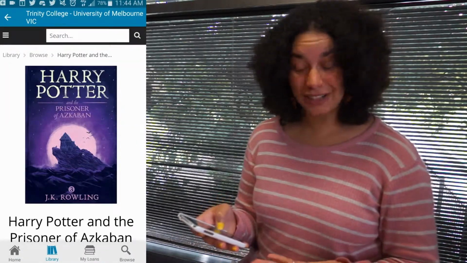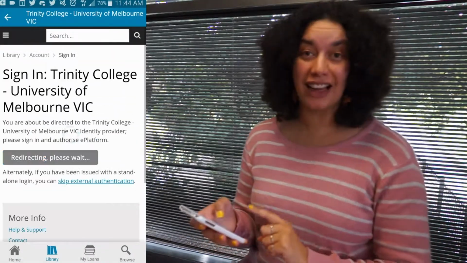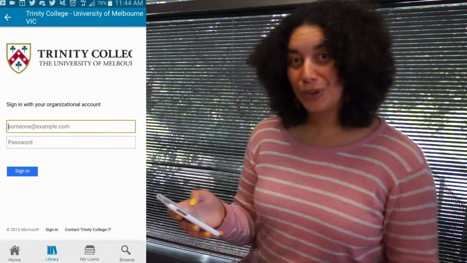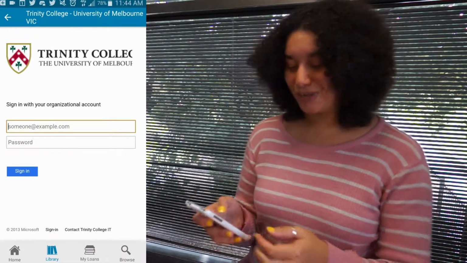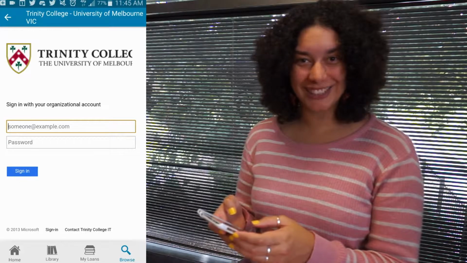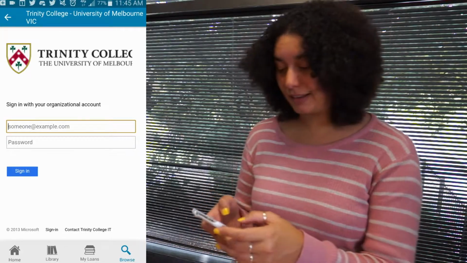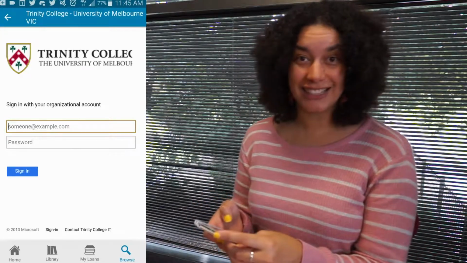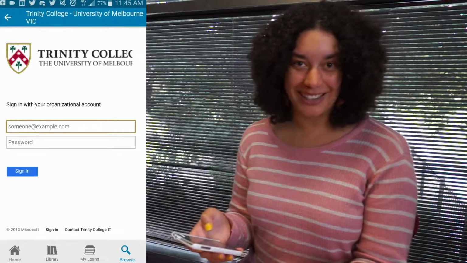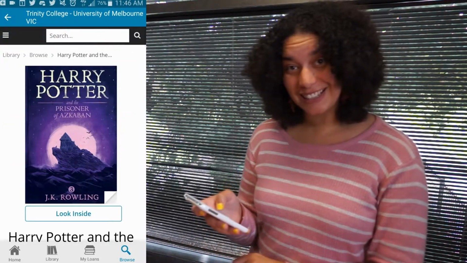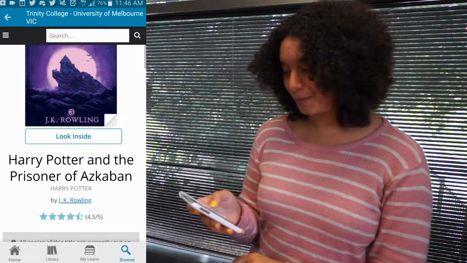Okay, once you've selected your book, you'll see a sign in button. This is where you will use your single sign in to access the ebooks. So the same email and password that you use to access anything else here at Trinity College. Once you have signed in, then you can access the book.